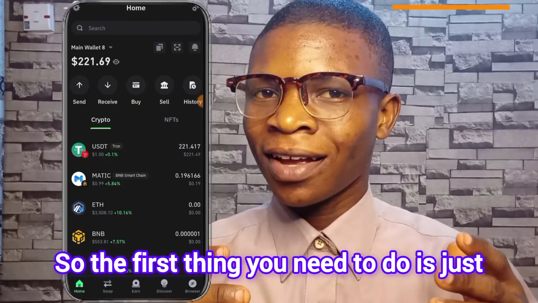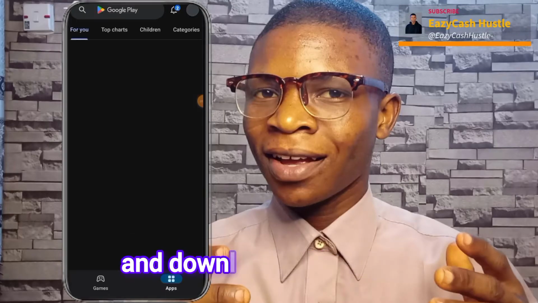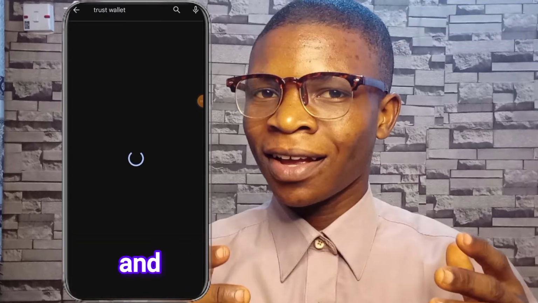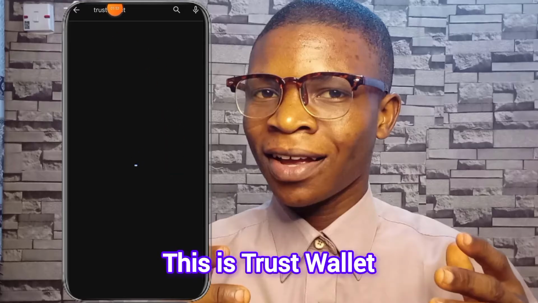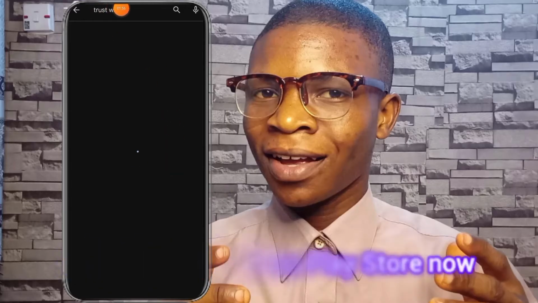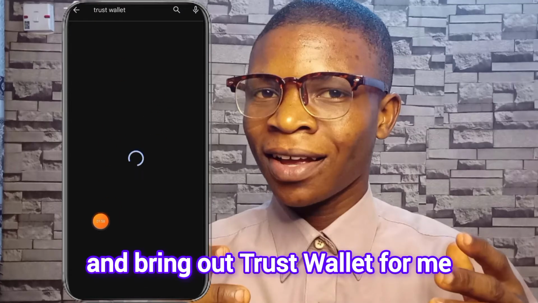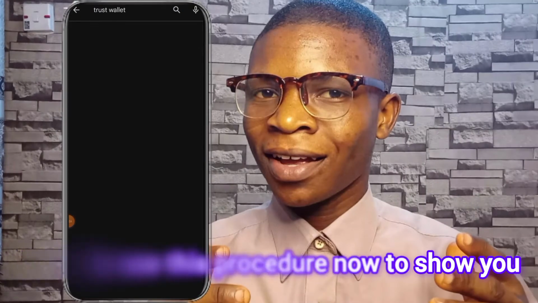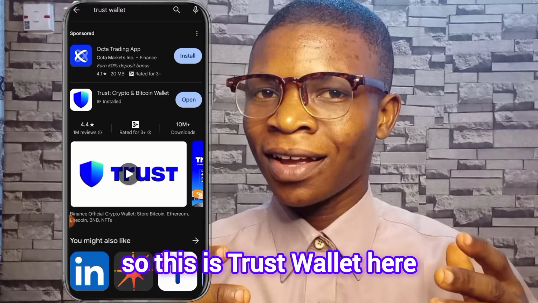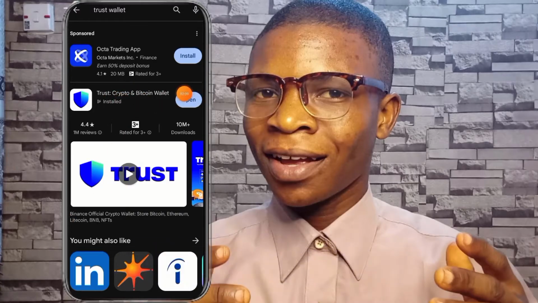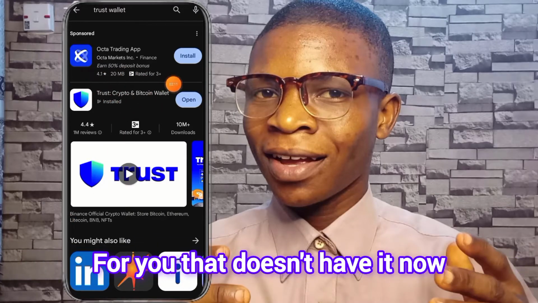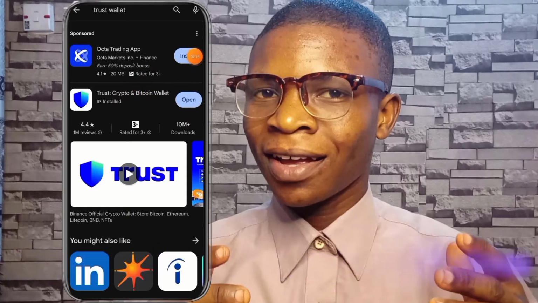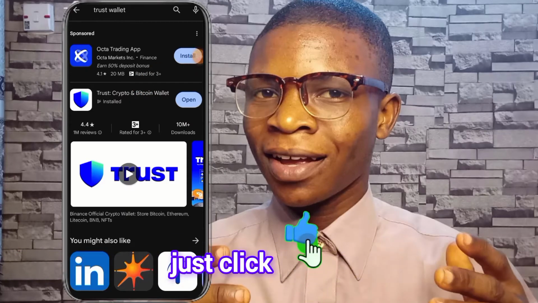The first thing you need to do is go straight to Play Store and download Trust Wallet. If you do not have Trust Wallet before, just go to Play Store and search for Trust Wallet. This is Trust Wallet. I'll search for it on Play Store now. It's going to search and bring out Trust Wallet for me. For those of you who do not have Trust Wallet, I want to use this procedure to show you how you can download it. So this is Trust Wallet here. I'm seeing open here because I already have it on my mobile phone. For you that doesn't have it, all you'll be seeing is install. So go ahead and install it on your mobile phone. And for those who already have it, just click on open.